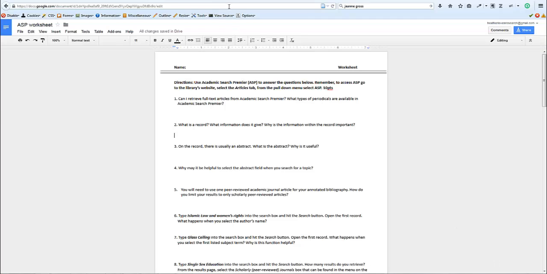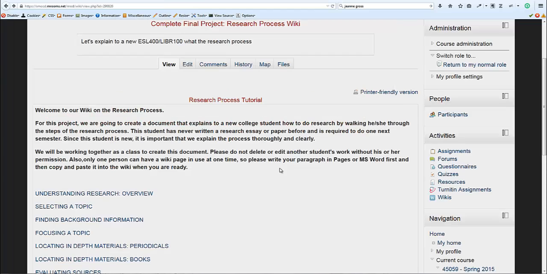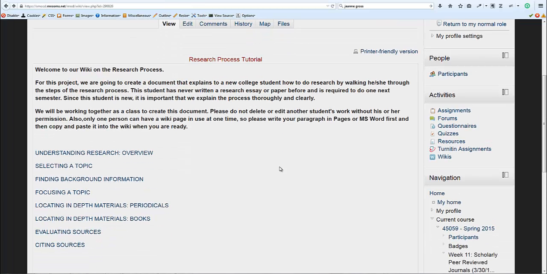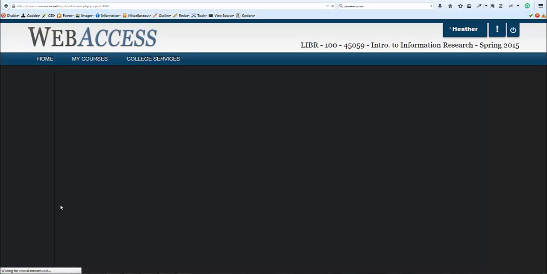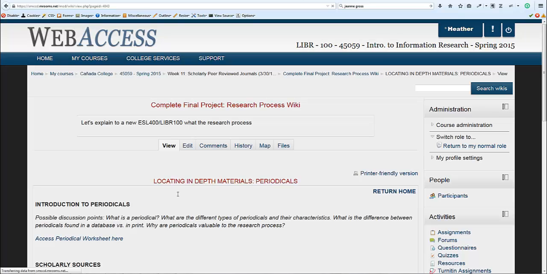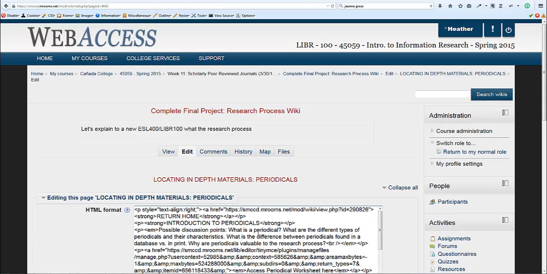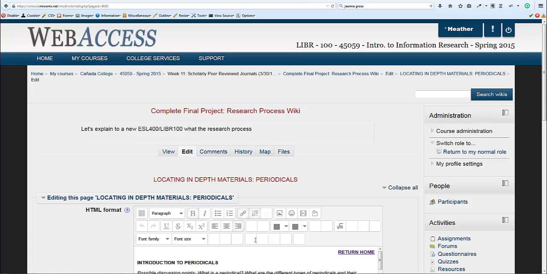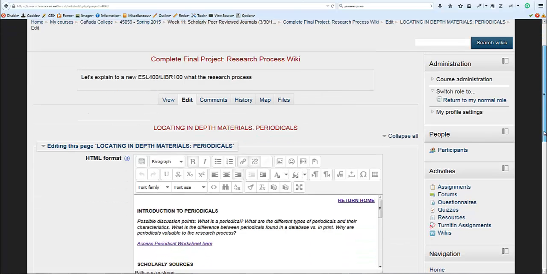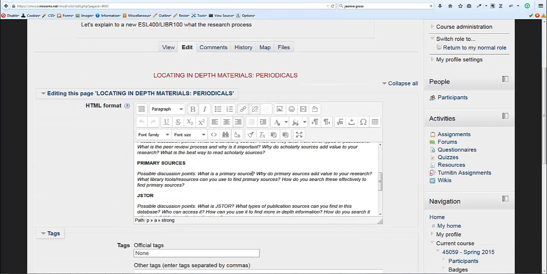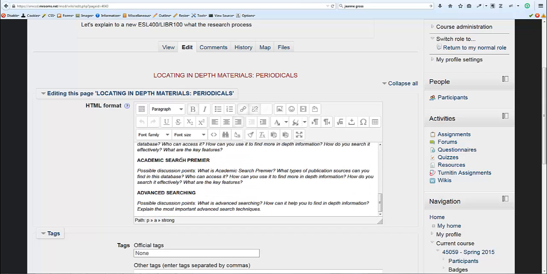Then I'm going to go into my wiki and click on the section that I want to modify. In this instance, I'm going to go into the locating in-depth materials, periodical section. This step of the research process is the step that I'm going to modify. And again, I want to click on edit because I'm modifying it. I'm going to scroll down to the section that is relevant. So here is the Academic Search Premier section.